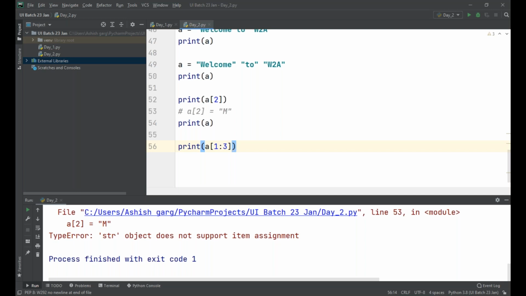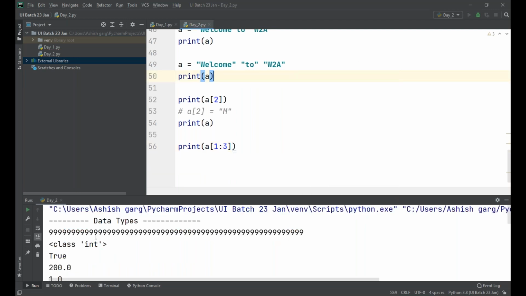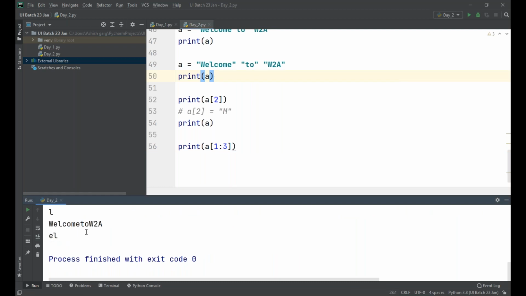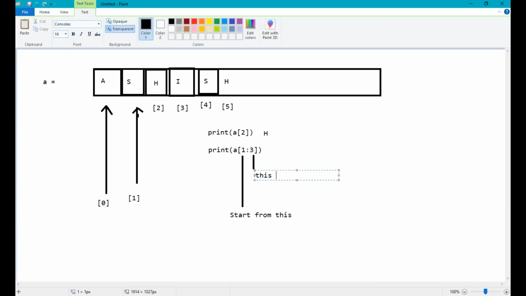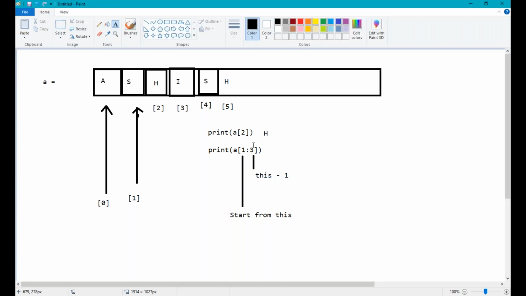So, Richa, can you tell me why it will print EL? If I run it, yes, it prints EL, but why? The catch is that it starts from this and moves till this minus 1. Hence, it starts from 1 and it will last at 2. So it will print S and H in this case.